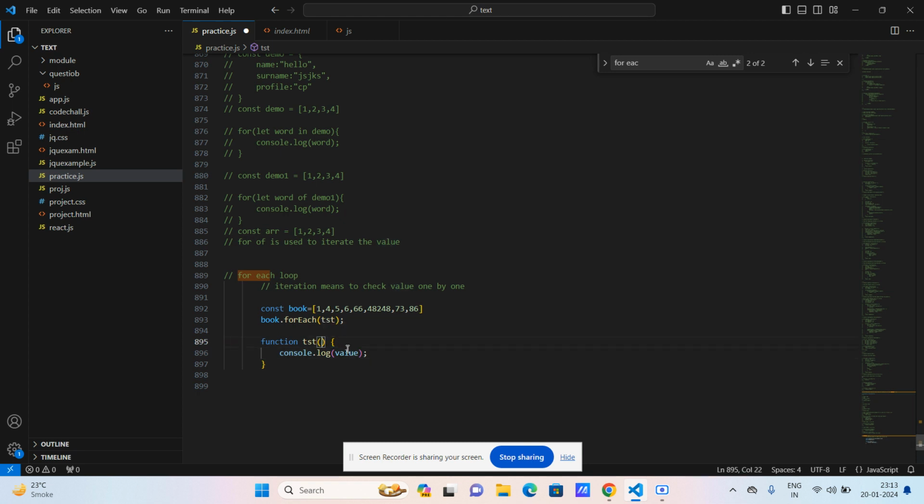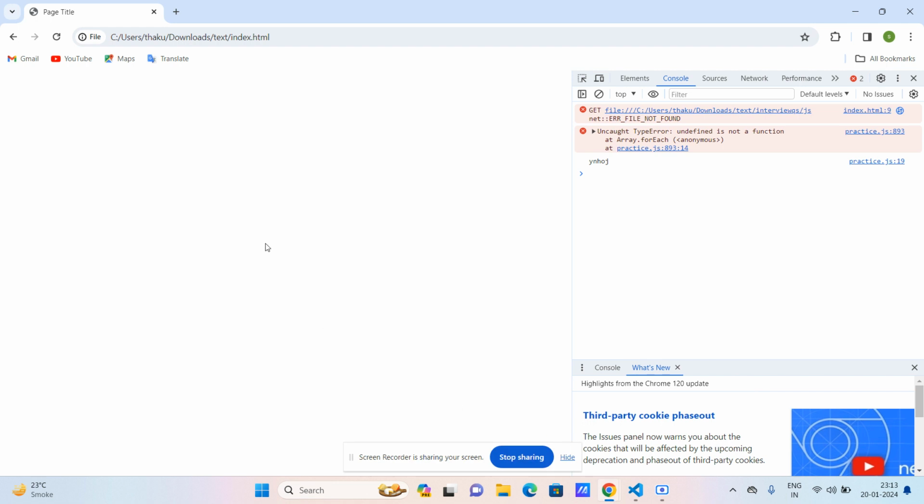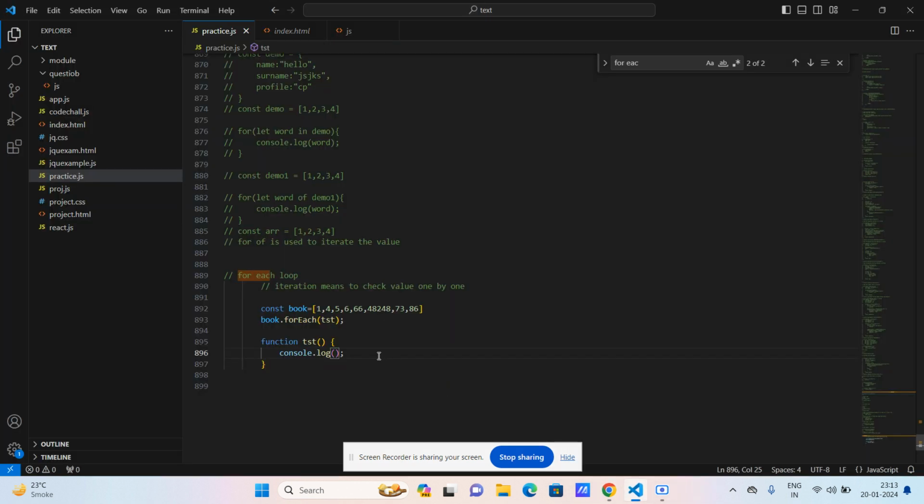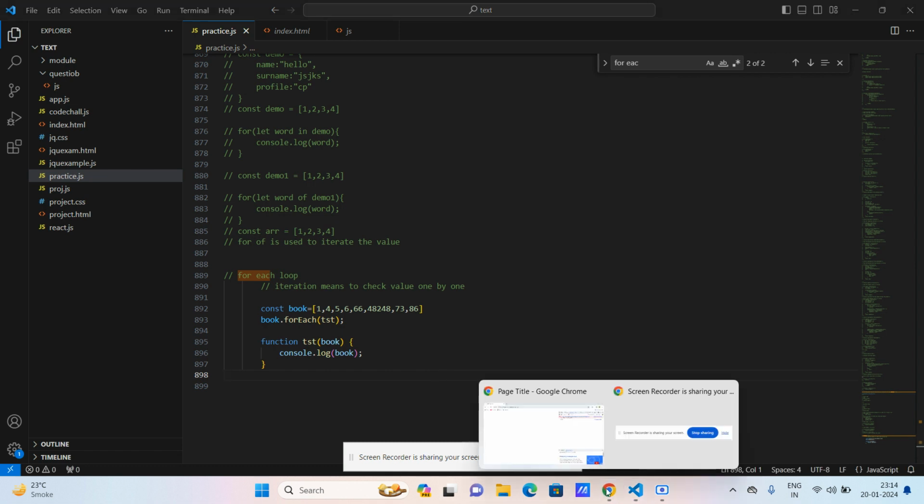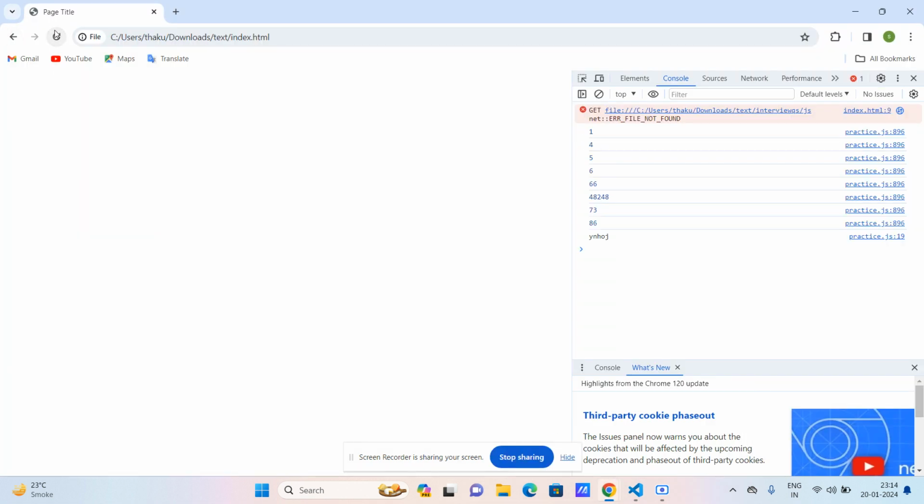If I do not pass any value here, then what will happen? Let's see. Do we get any error or blank text? We are not getting anything. Instead of this value, if we print book, then what will we get? Let's check. Then also we are getting the same output.